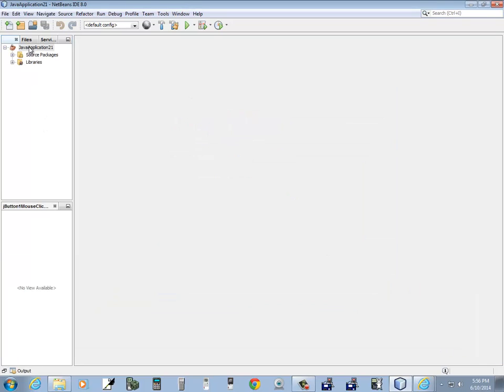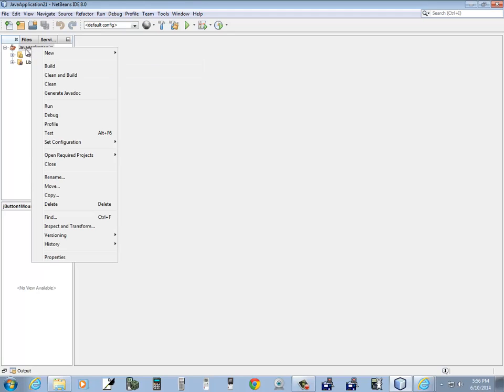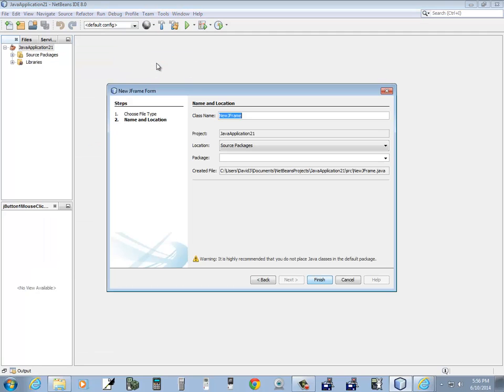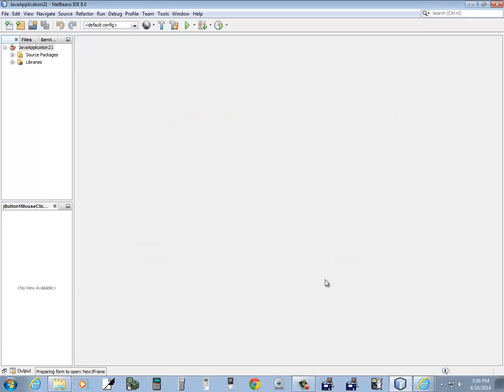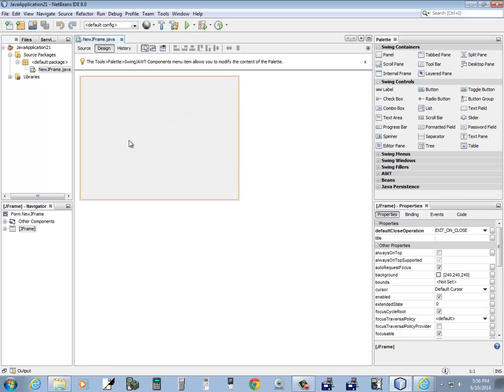Okay, it pops up over here. I'm going to right click on Java application name, choose new, and choose JFrame form. And you can leave it called that. You can name it something different if you want, and then I'll click finish. And then this will bring up our GUI window, so we can add some swing controls to it.